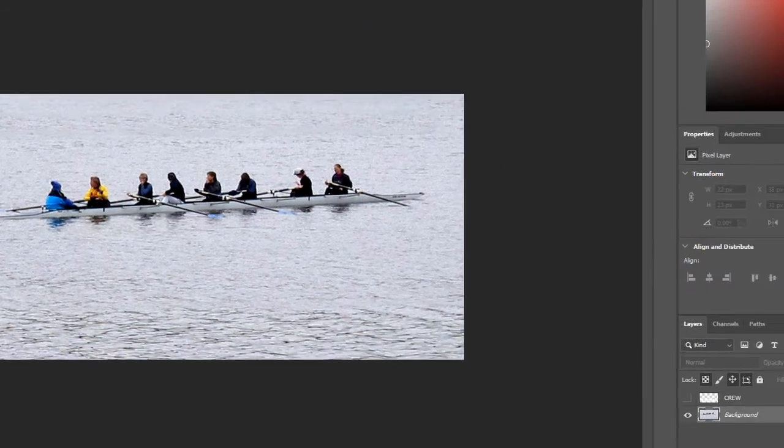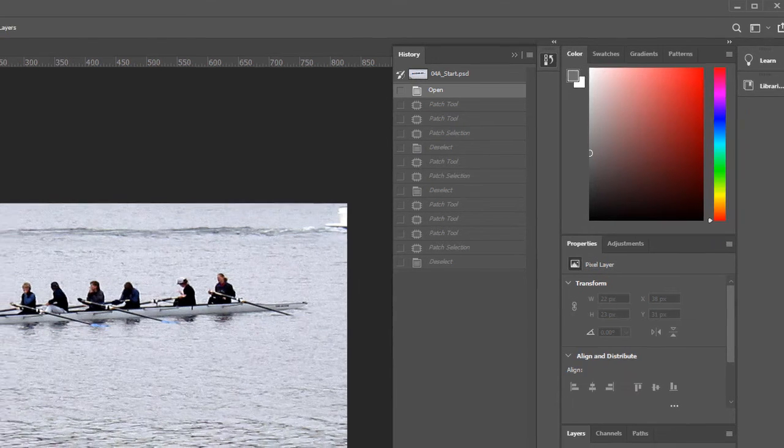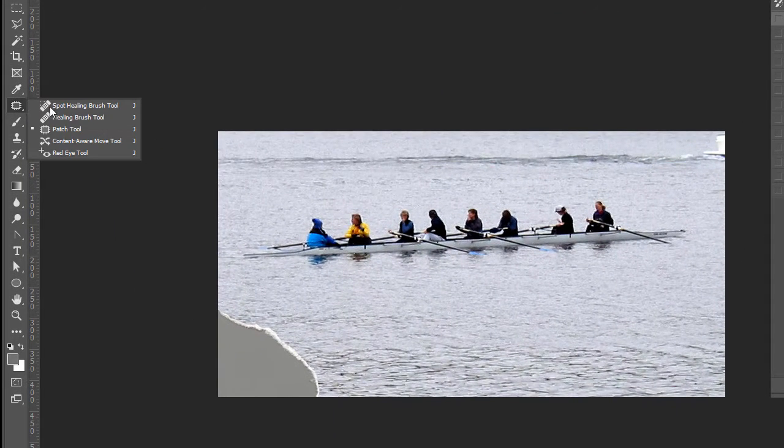Let's go back to the original state. I'll show you some additional tools that are available under here. There's the healing brush tool and the content aware move tool. The red eye tool obviously is for fixing red eyes, which aren't in this photo. But let's look at some of the other ones.